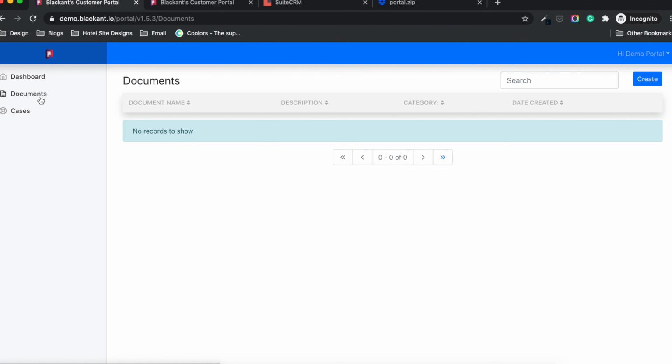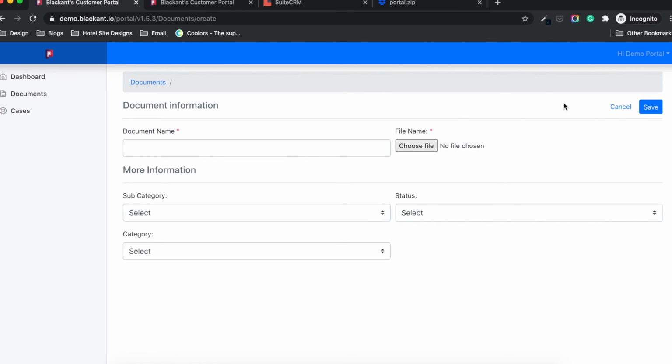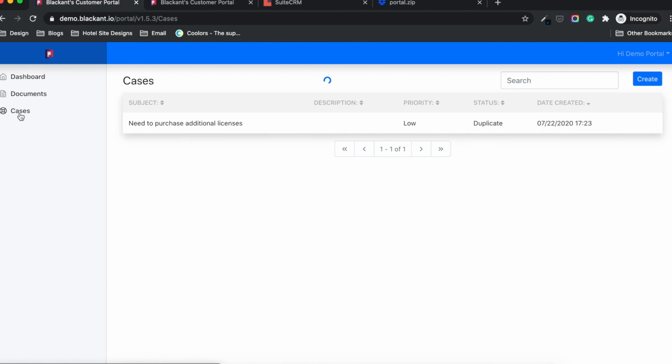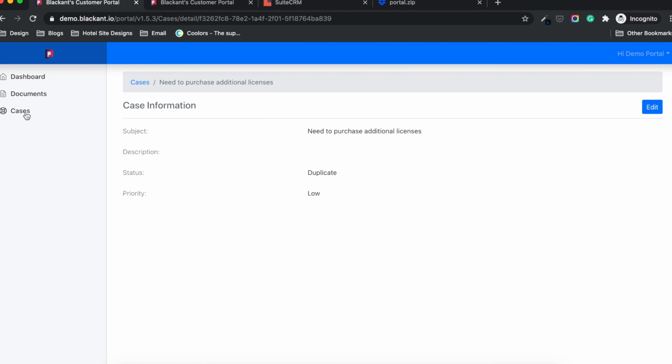Here the user can create a document and view their own cases. The selected modules will be shown here. From here the user can update their own information.